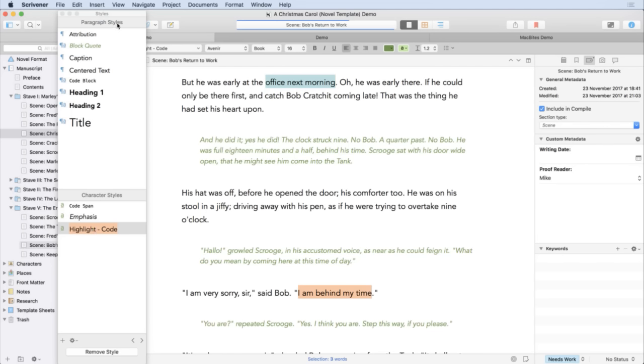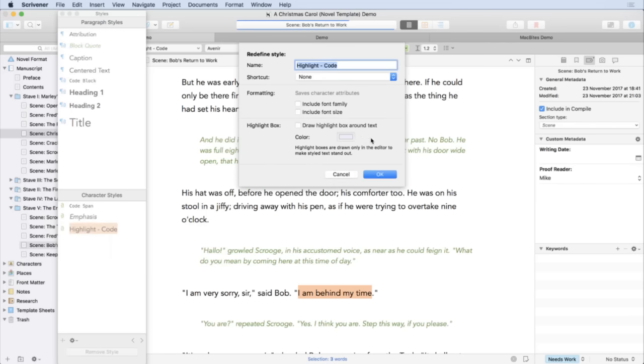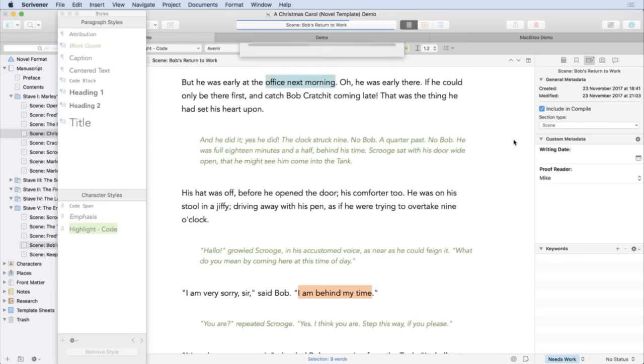So we have paragraph styles at the top and character styles at the bottom. I'm going to go down and redefine my character style from there. OK to that, and yes to update it. Now anywhere that I had highlighted with the peachy coloured highlight is now highlighted in green.